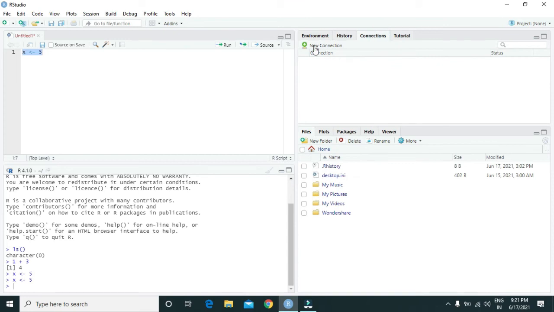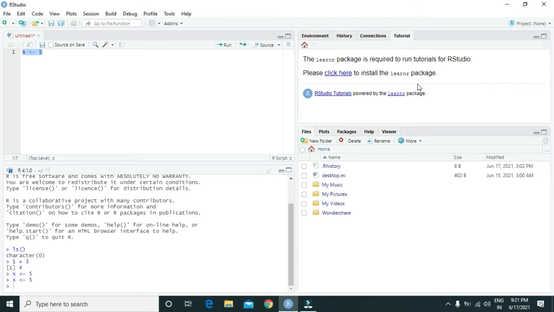Now, the connections section shows up when you connect to some kind of server, for example an ODBC server. When we connect to an Oracle database, all those connections will come up here. And then this is a new section which I've just seen in this new version of R 4.1, where they have put in some learning packages as well. They have actually created this learnr package, so we can look into that package.